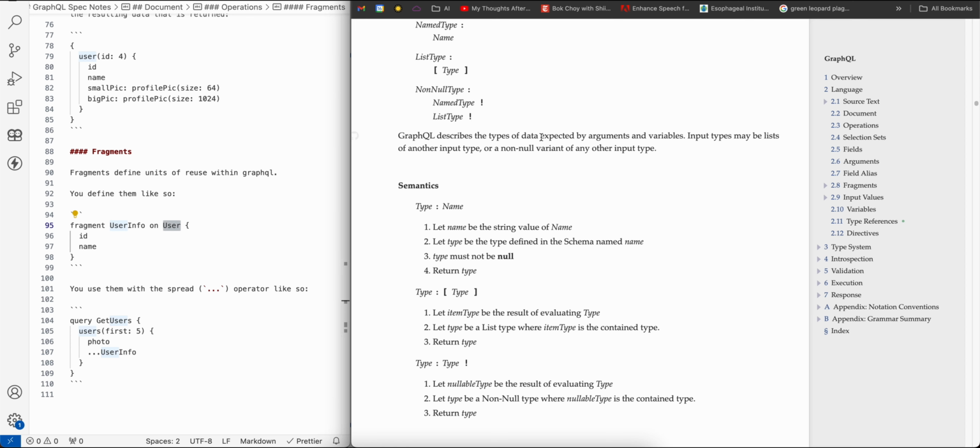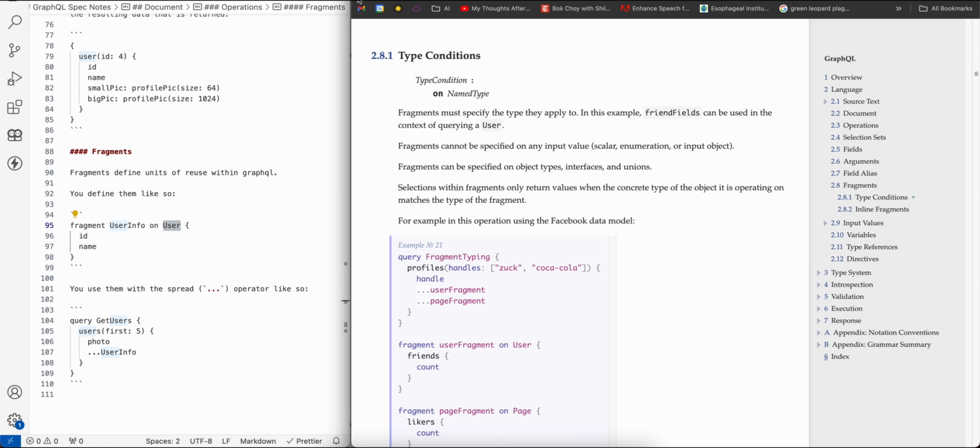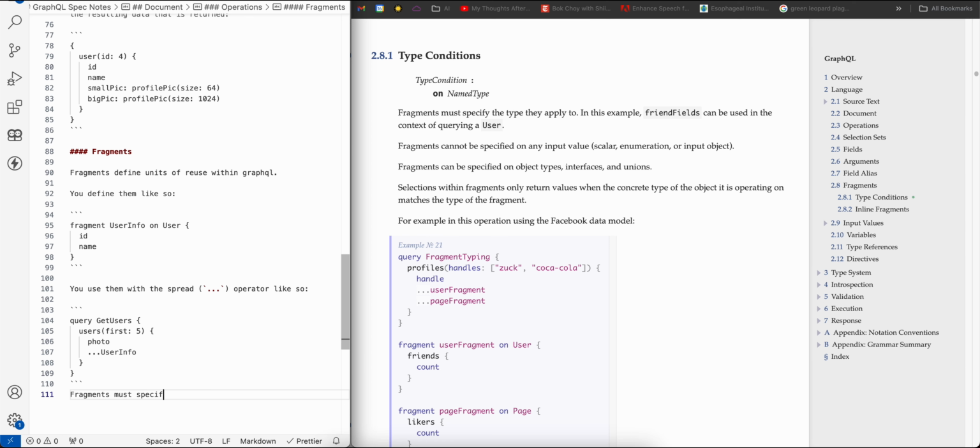GraphQL describes the types of data expected by arguments and variables. The input types may be lists of another input type or a non-null variant of any other input type. Interesting. Okay, I kind of get that. I think that's just to say the type name. Fragments must specify the type they apply to. I never knew that. Interesting.